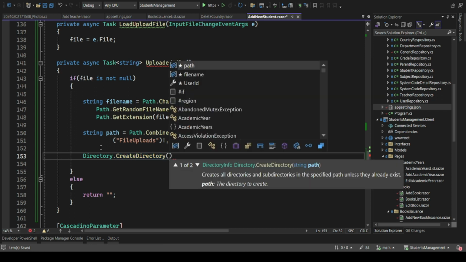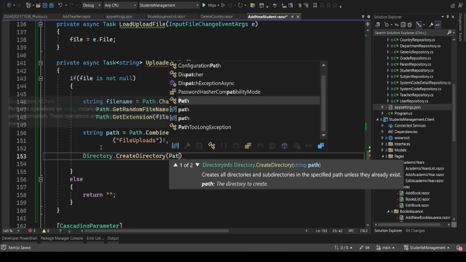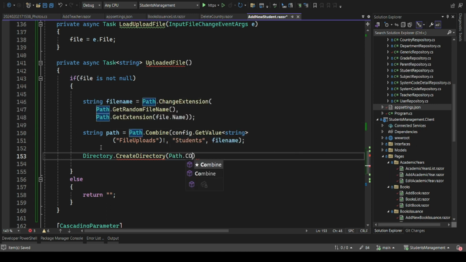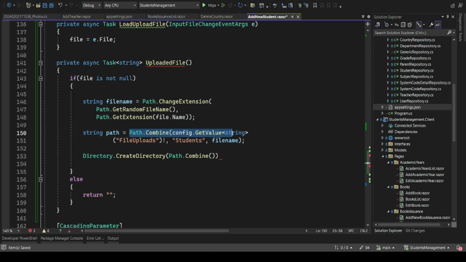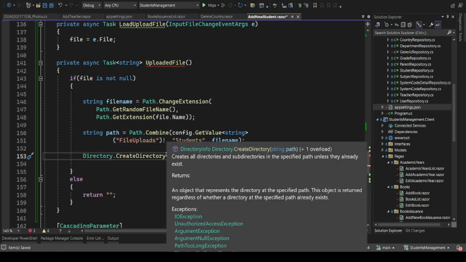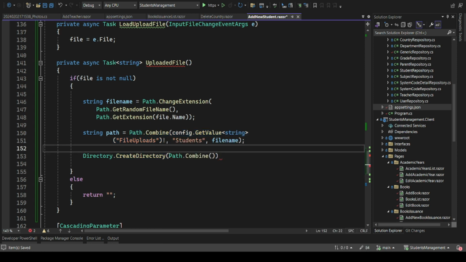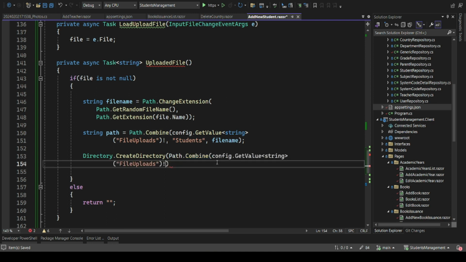So I'll combine my path now. I'll try to get my path, so that is Path dot Combine. Then here on this combine, I'll also get this value. You see this? I'm going to copy this. I want to get the full name of our storage. So this is the correct path, and I'll just pass the path here.